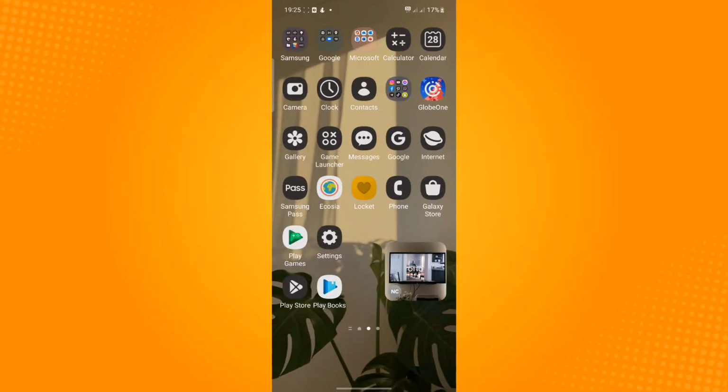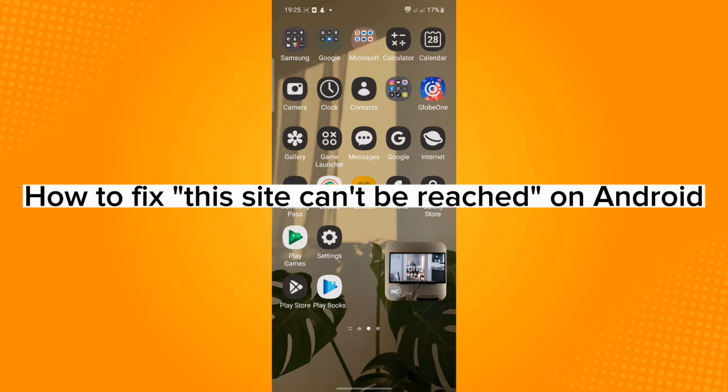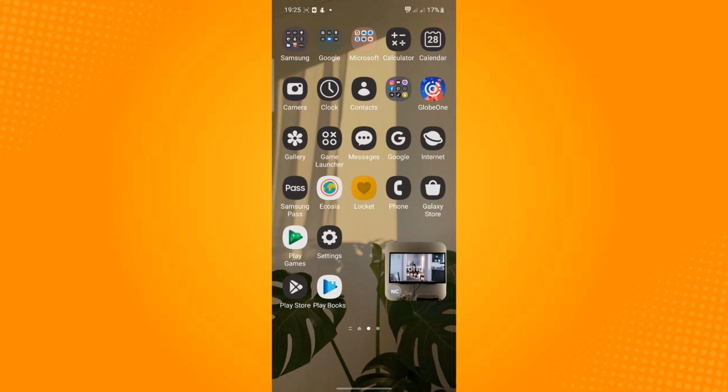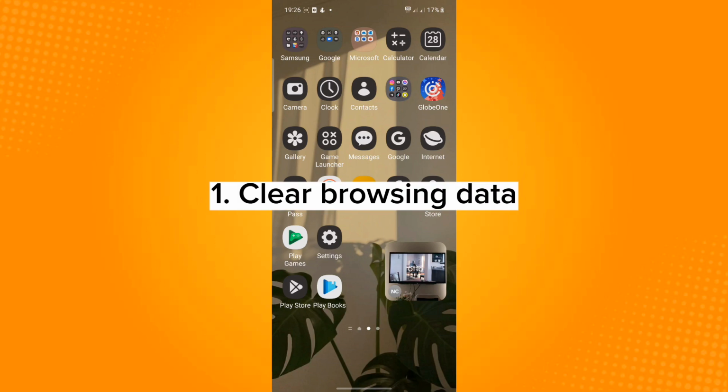Hi, for this video, I will be showing you 4 ways on how to fix "This site can't be reached" on an Android mobile device. So the first option is to clear browsing history.